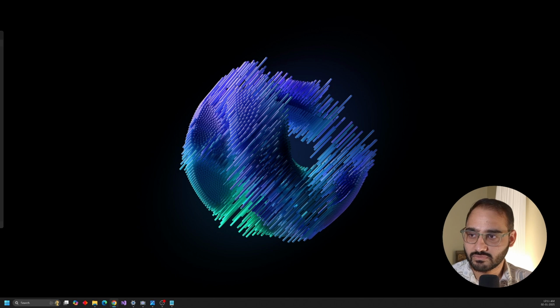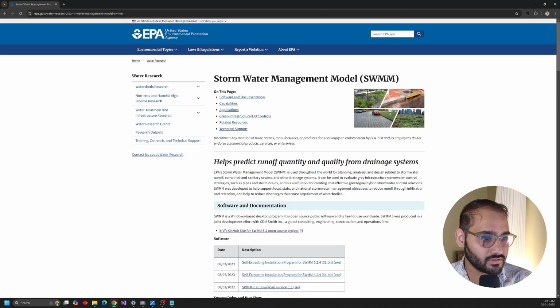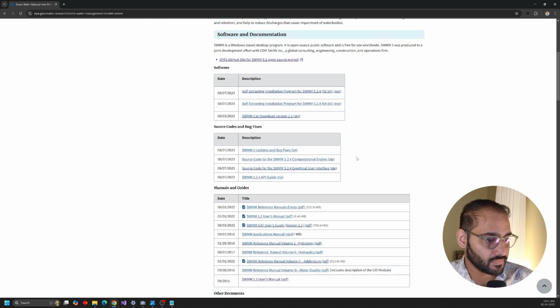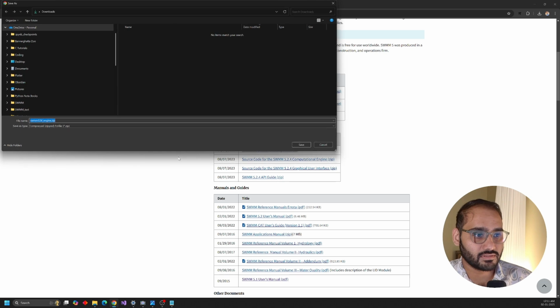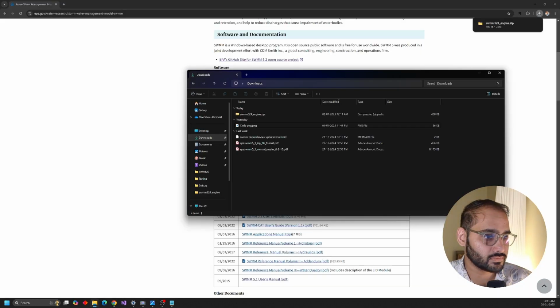So first, you need to visit the EPA website. You could just type SWMM5 on Google and search for it. Go to the official website of EPA, and over here you have the source code section. From this section, you need to download the computational engine zip file. I will click on it and download the source code, and it will download the source code over here.